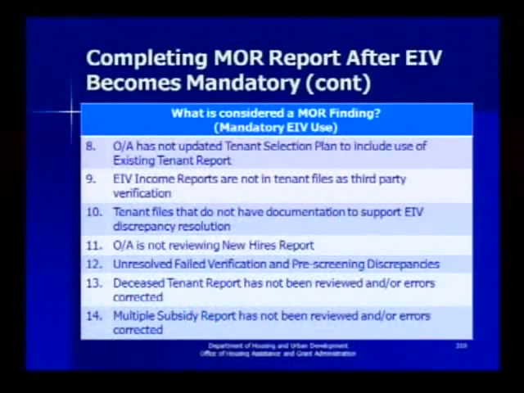But again, be cognizant that they can be false positives. Some of those items, perhaps, are not valid errors or valid discrepancies. But what you're going to be looking for is the documentation in the file evidencing that the owner agent did attempt and make a good attempt at clearing those items off of those reports.